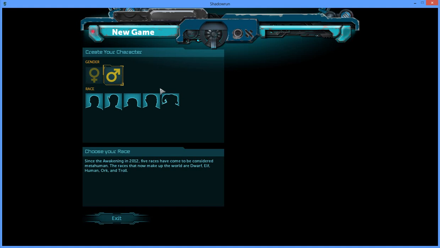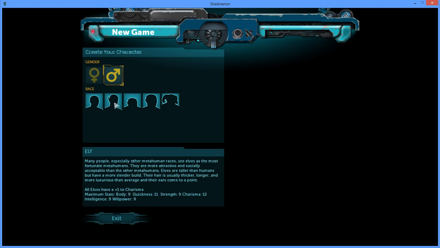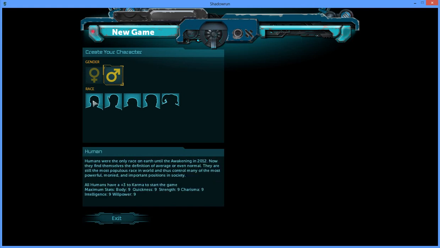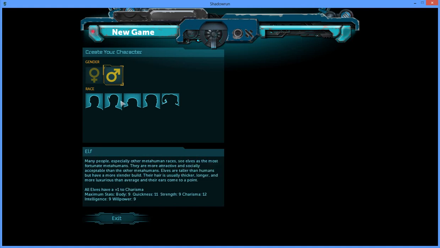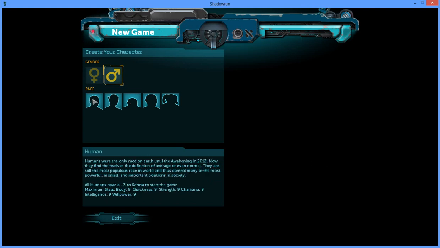I've been playing dwarves. Let's see. Dwarf. All humans have a +3 to karma to start the game. That's not bad. Elf. +1 to charisma. Just good starting stats, or maximum stats. Hmm. Body. They can be pretty darn tough. I guess I'm going to go with a dwarf again. I don't know why, that just kind of appeals to me.